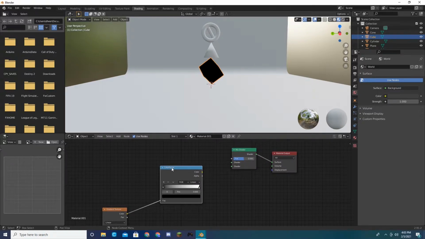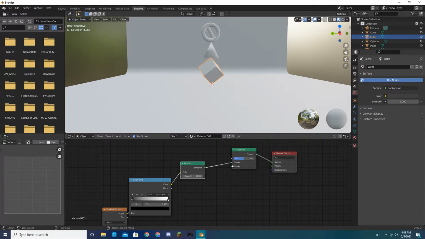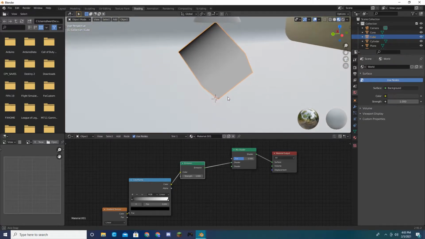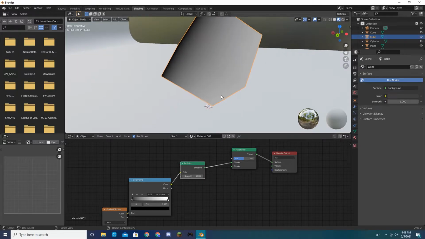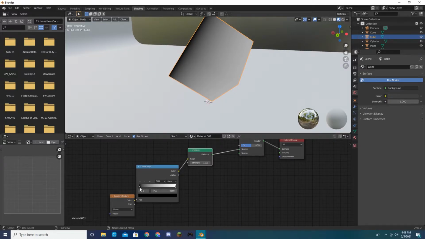And now I want to get an emission shader. And I'll plug this emission shader into the top one. It's important that you plug it into the top one. Now you see how it's like a gradient kind of texture? So this is the part where you pick your colors.